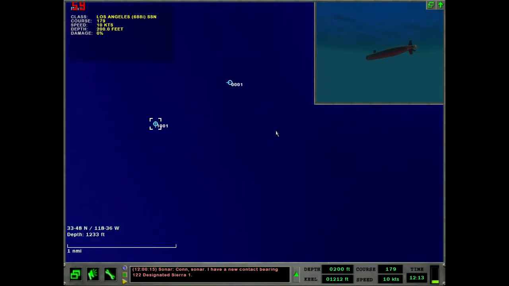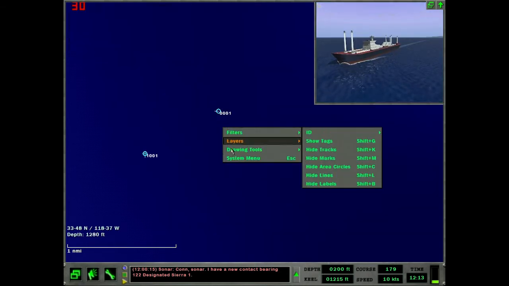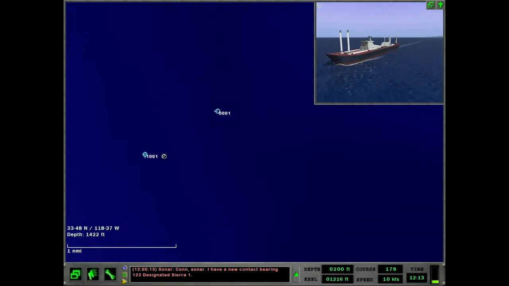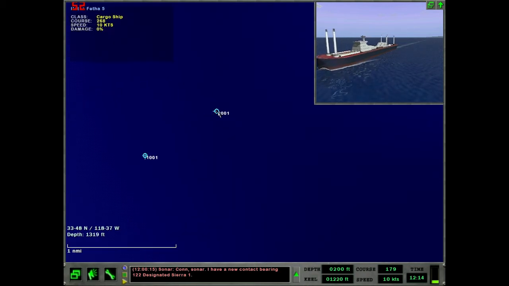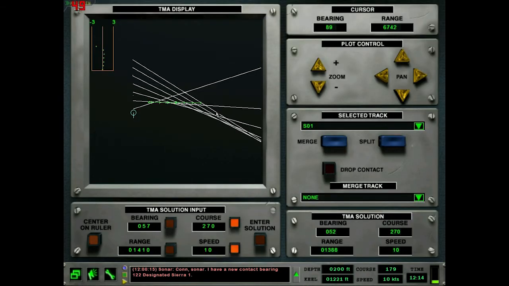So let's go ahead and check this out here. First of all, course of 269, there you go. And let's add a range circle. And he is 1500 yards away, so there you go. That's the solution for the target that was coming for us. Let's move on now to the target heading away from us.